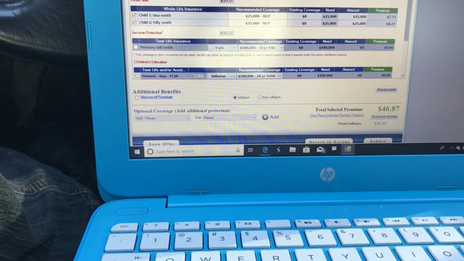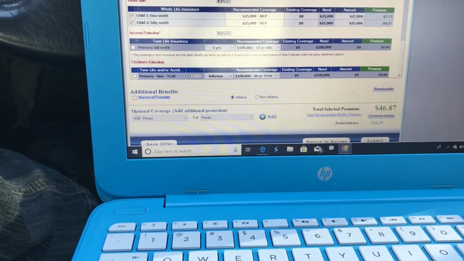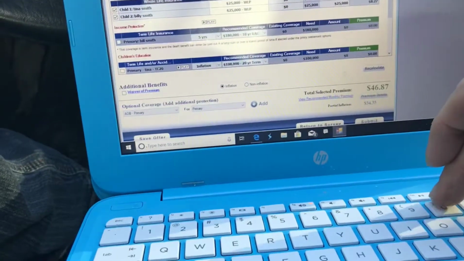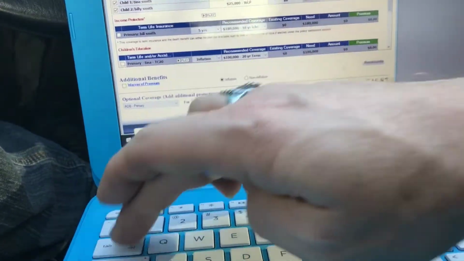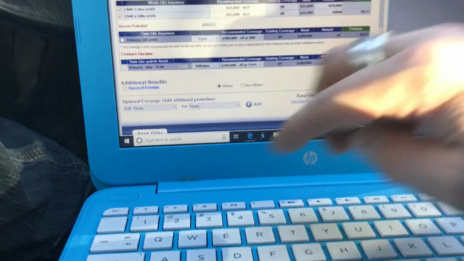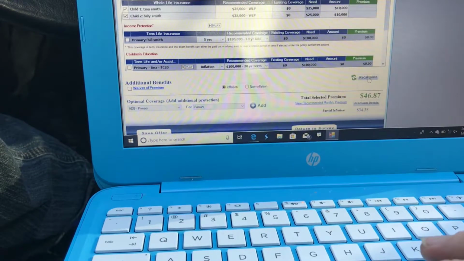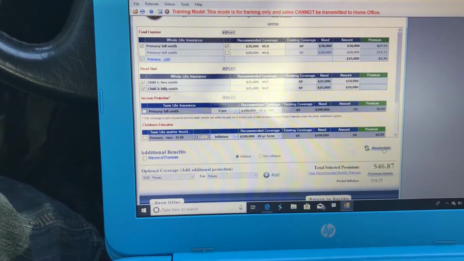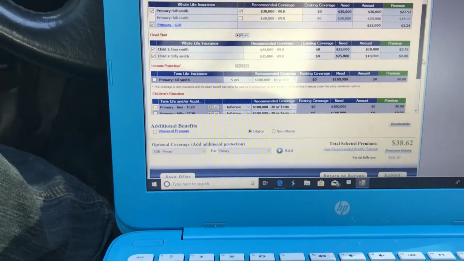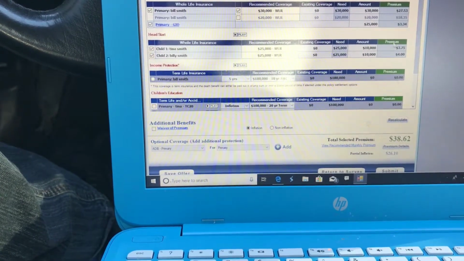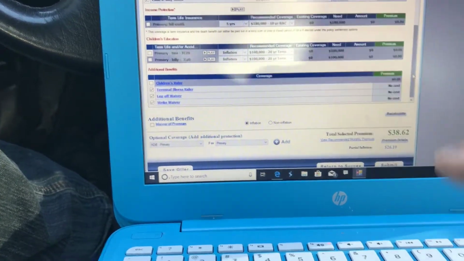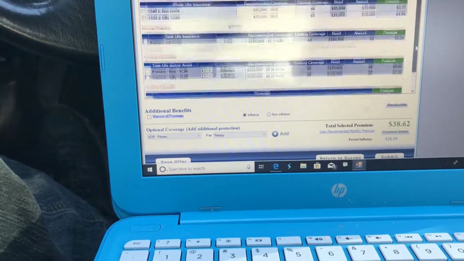Right now we have it set where the kids are at 25, so we're going to go ahead and bring the kids down to 10. Tab, recalculate. Now we got the kids down to $10,000 policies, with Tina's at $3.75 and Billy's at $4. So we got a total premium now of $38.62. That's a little bit more doable.